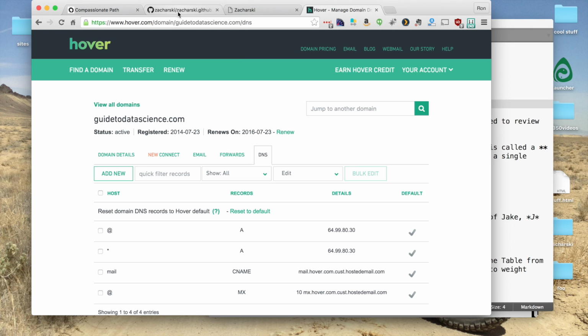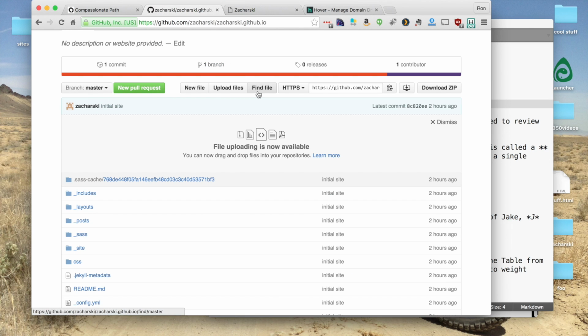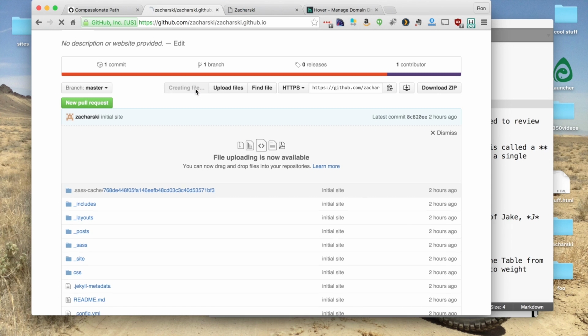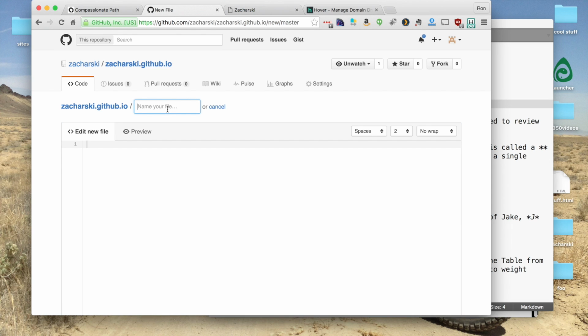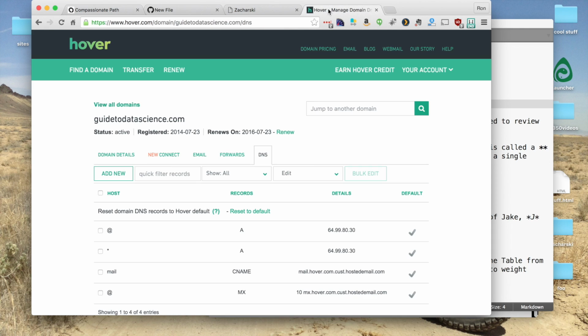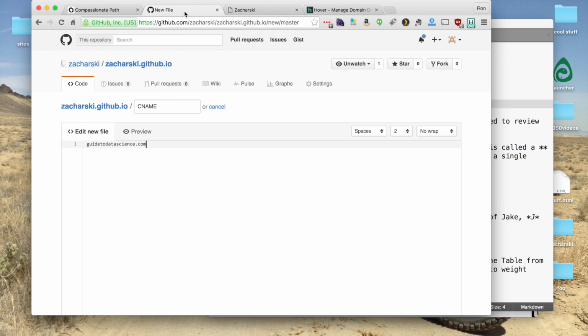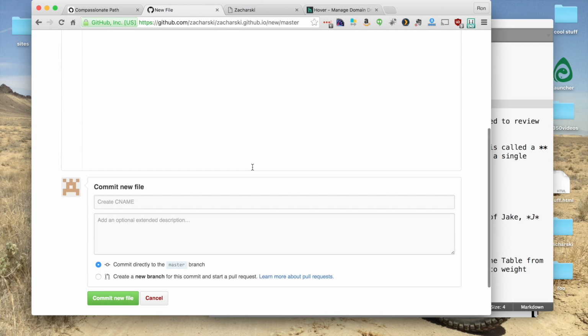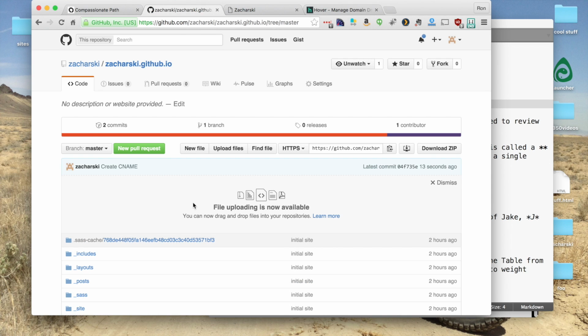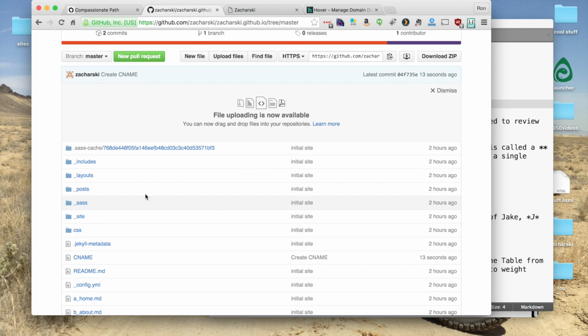And what should I do first? I need to add a file to my GitHub repository, so let me do that first. I'm going to name my file CNAME, and the content will be guide-to-datascience.com. Let's see if that's actually what it is. That looks good. Create CNAME. Okay, I'm going to commit the new file. Cool. All right, so that's step one.